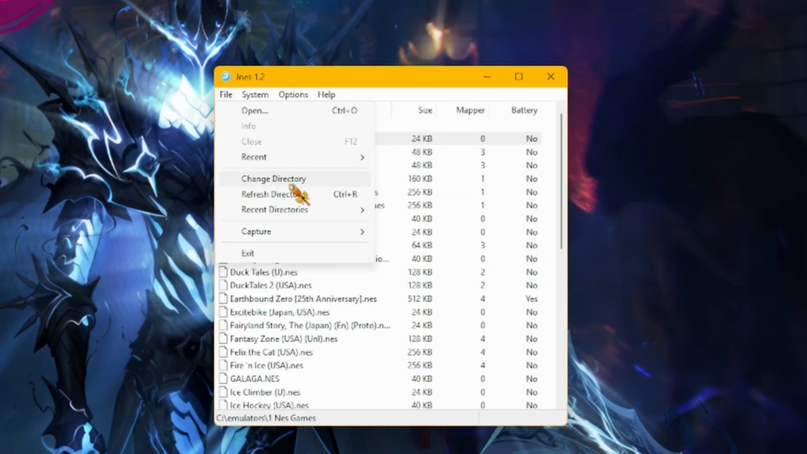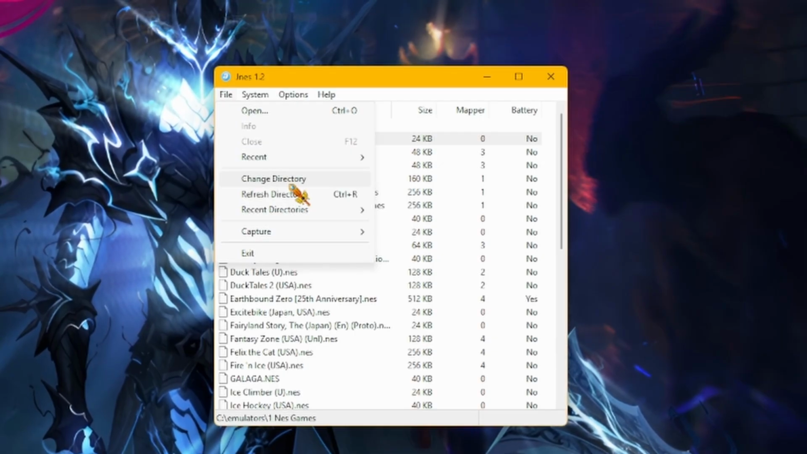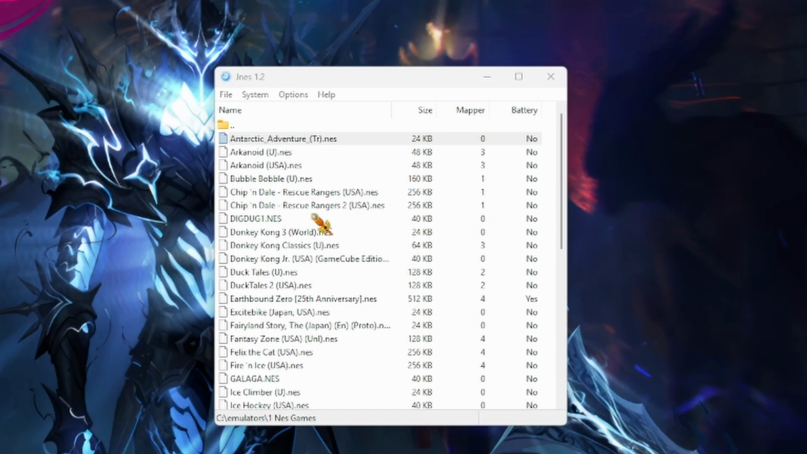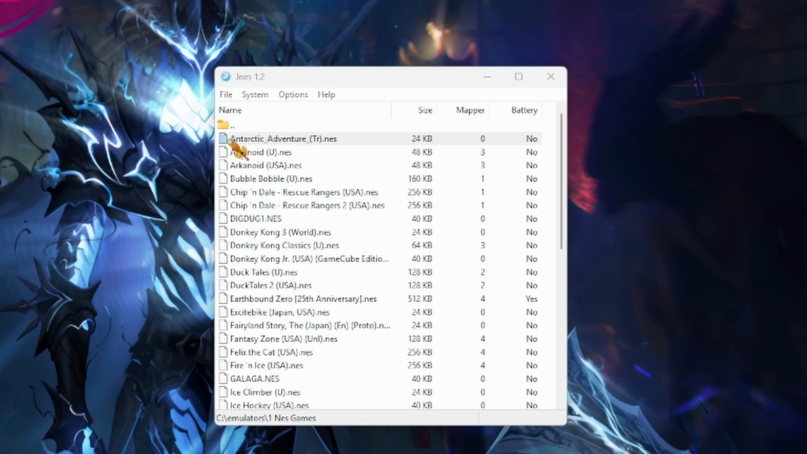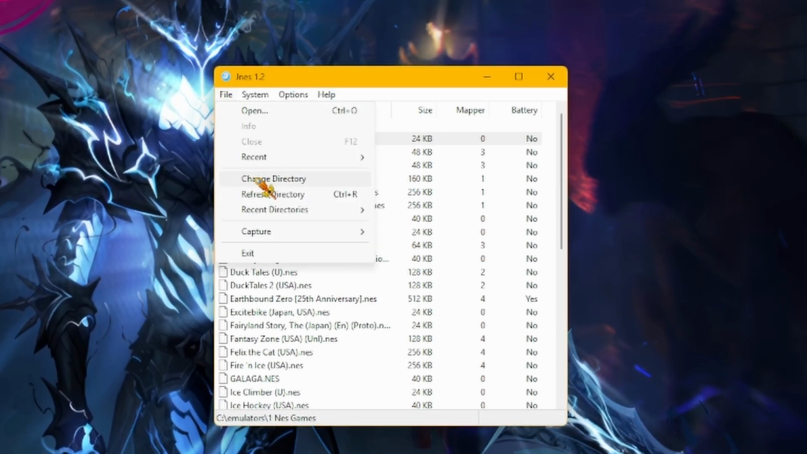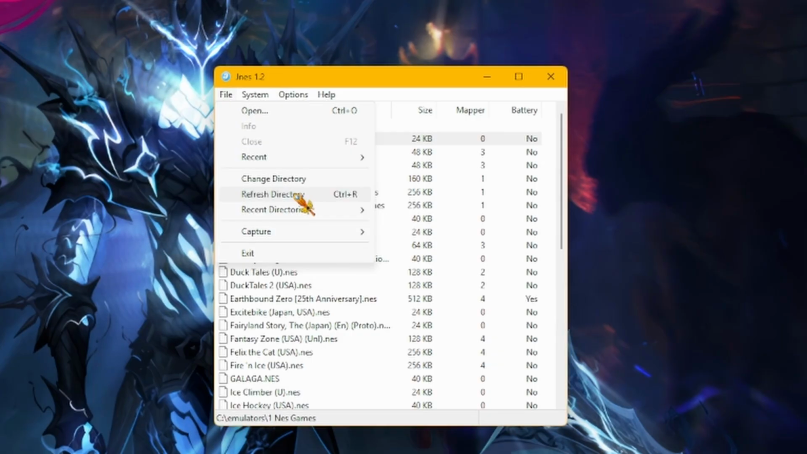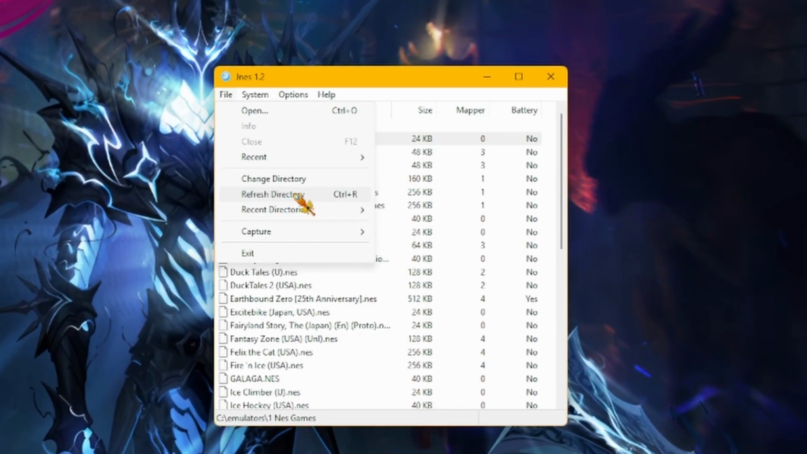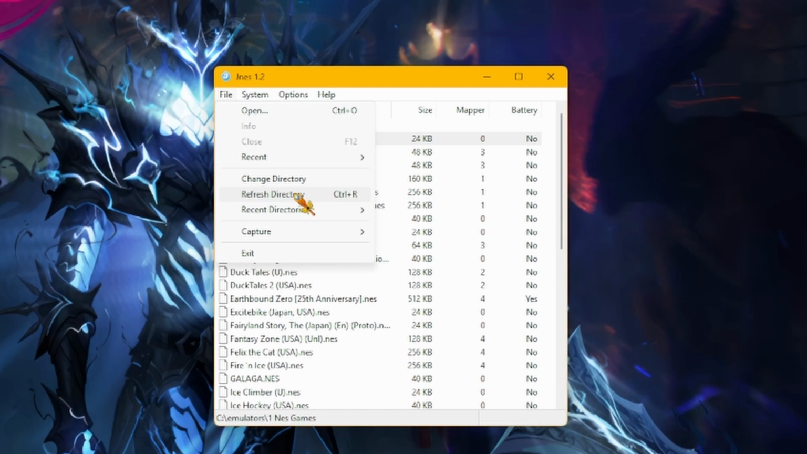Change directory is just changing the folder that has all your games in them. So like all the games you see here is in a folder. That's a directory, and then you can just change where it is. When you refresh the directory, if you add a new game in your folder and click refresh, it's gonna pop up here.